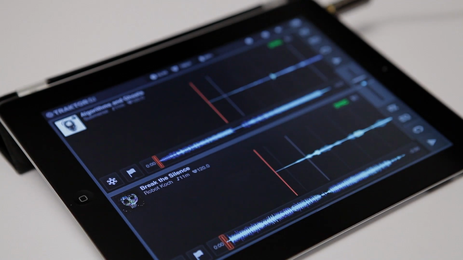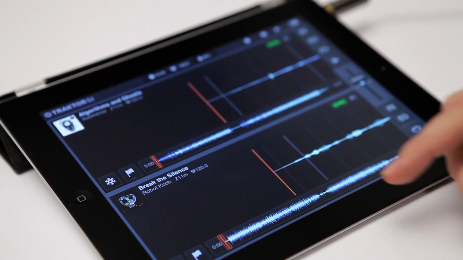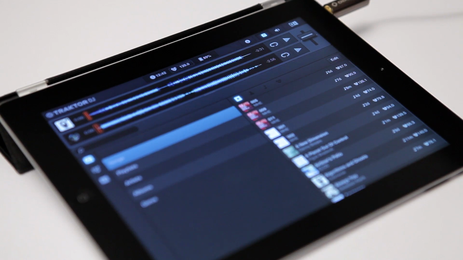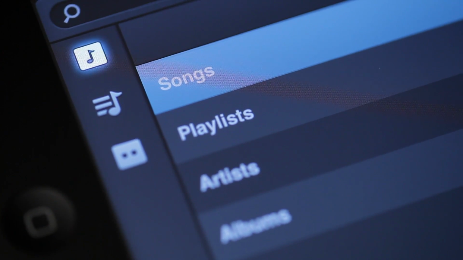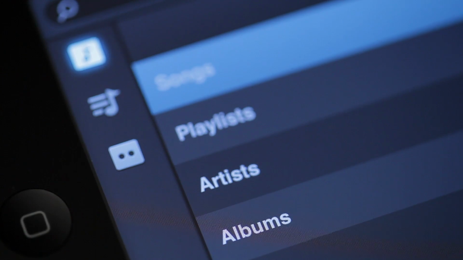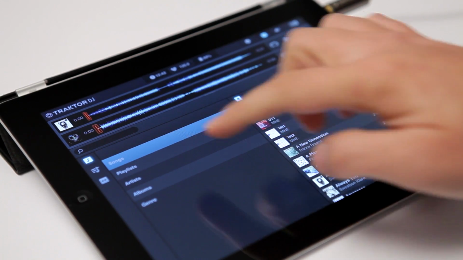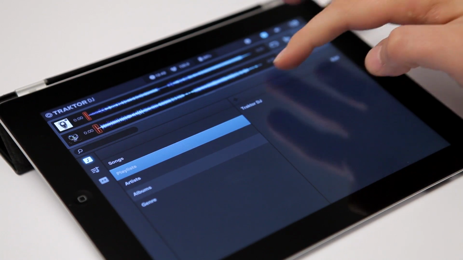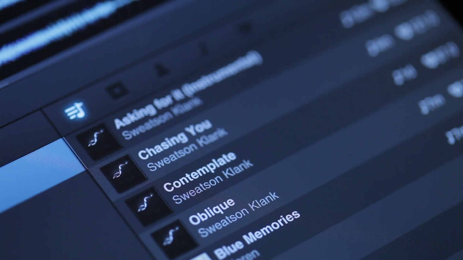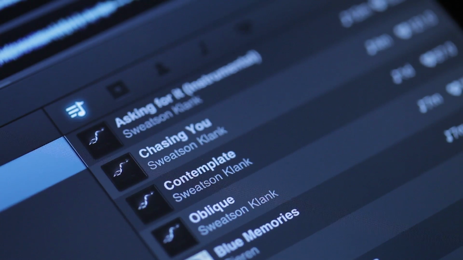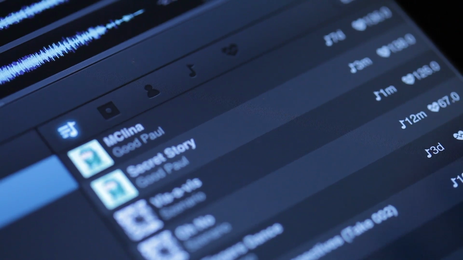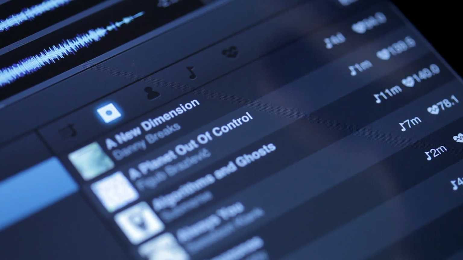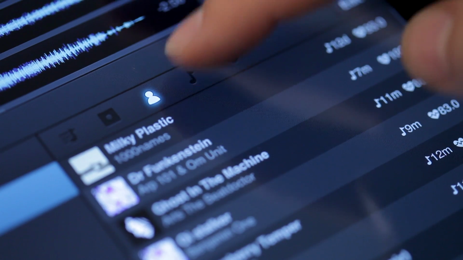To find your tracks, you'll need to open the browser. Just swipe up the screen like so. With the collection menu, you can access your tracks pre-sorted by songs, playlists, artists, albums, or genres. After selecting a playlist, you'll see all its tracks listed on the right side. Sort the tracks according to the icons, either by name, album, artist, key, or BPM value.